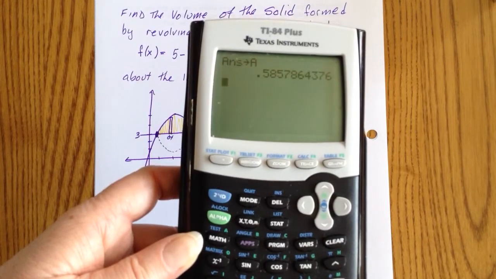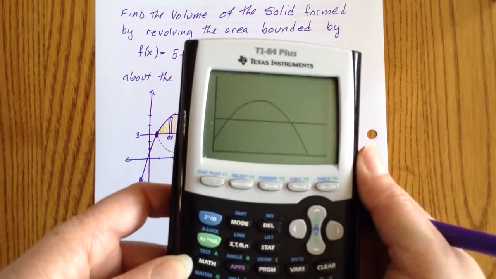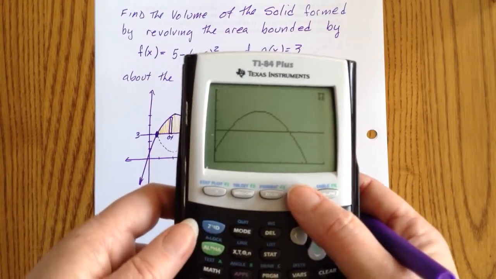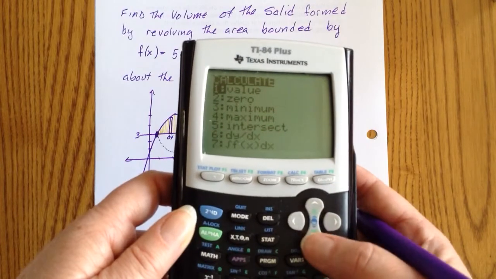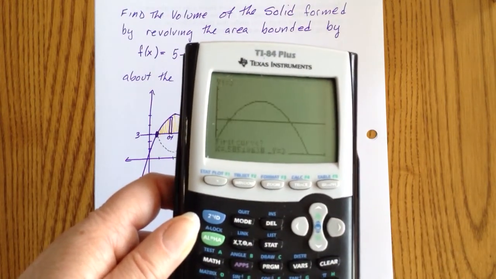Oh, that's fun. Well, that's great. I'm glad you think so, because we're going to do it again. Go back to your graph. We are now going to calculate the second point of intersection. Same process, quickly and efficiently. Calculate menu, number 5, point of intersection.